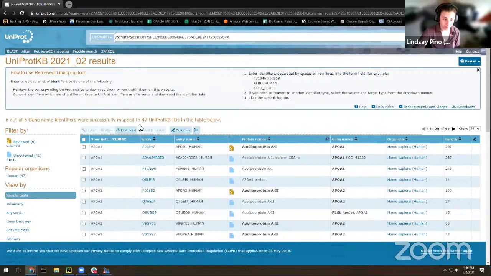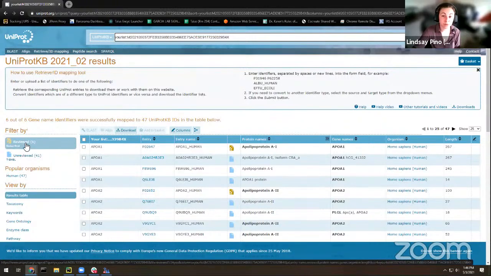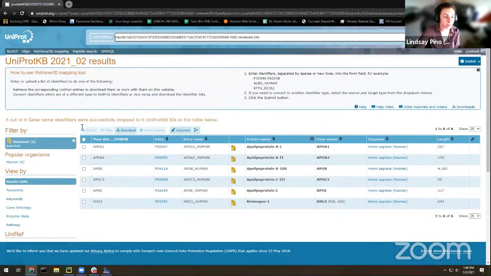So you may notice it mapped to 47 UniProtKB IDs. On the left-hand side, we're going to filter by reviewed. This is the SwissProt reviewed, and now we have our 1, 2, 3, 4, 5, 6.